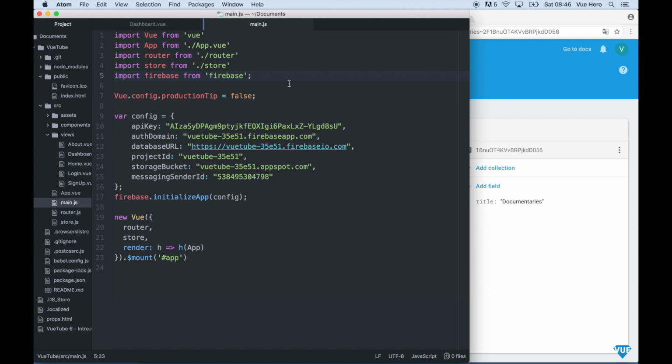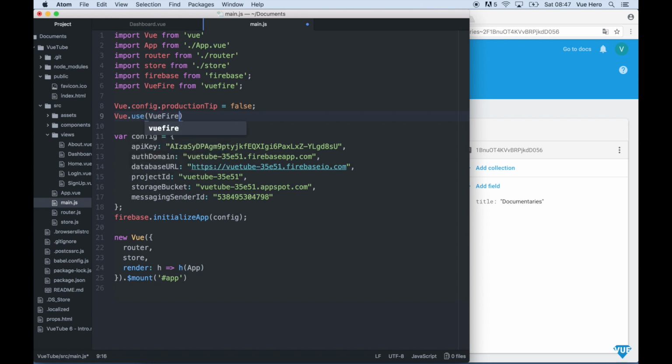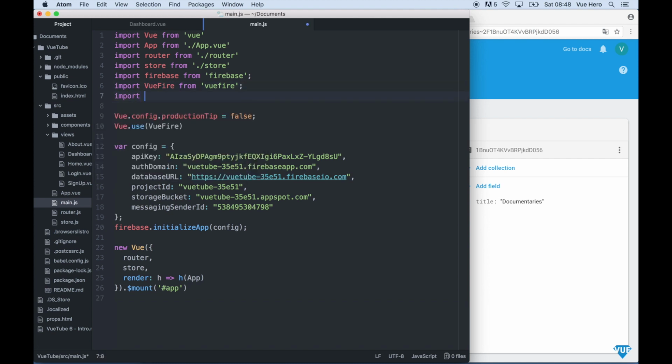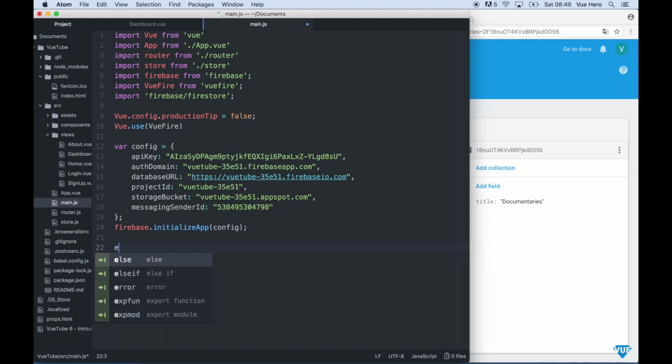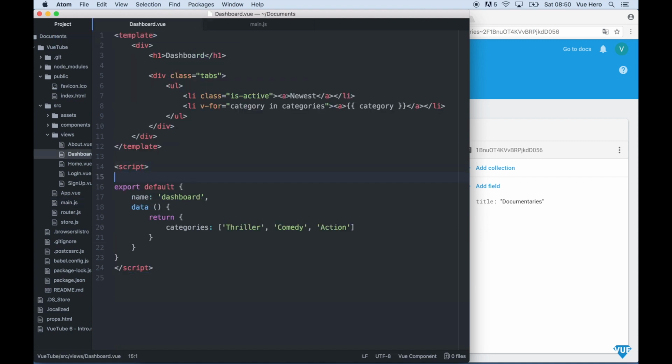Next thing we can do is go back to the code and start implementing this. First we can do is to import Vue Fire. Here we can say use Vue Fire and save. We also need to import Firestore. And under here we can say export const db equals firebase.firestore. So now we can use this in every other component and save. Then we can go to the dashboard and import this variable. Open up dashboard and on top we say import db from main.